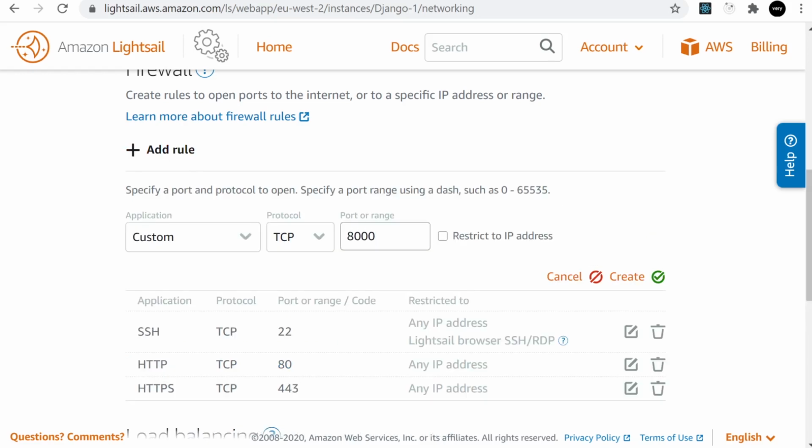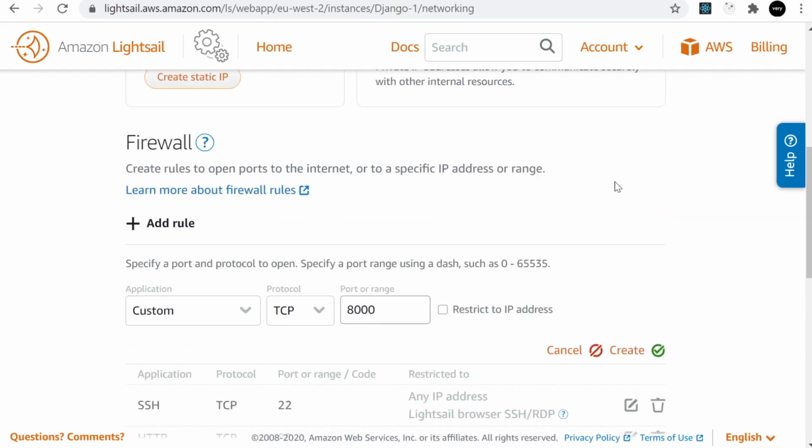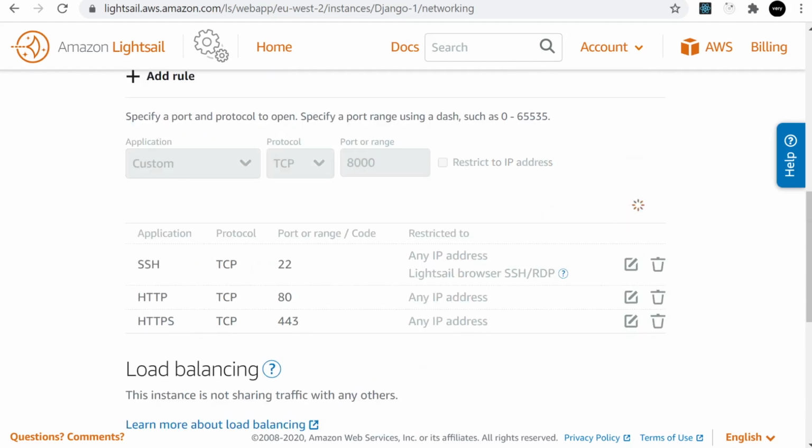We can add port 8000, or whatever port you want to use, on the custom TCP protocol. Remember, we're looking at HTTP, that's what we're using, so HTTP is within the TCP protocol. So let's go ahead and save that, create that. So now we've got that available.